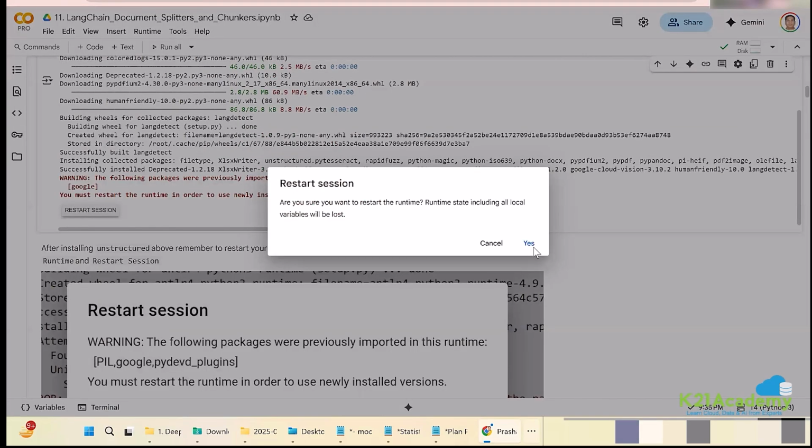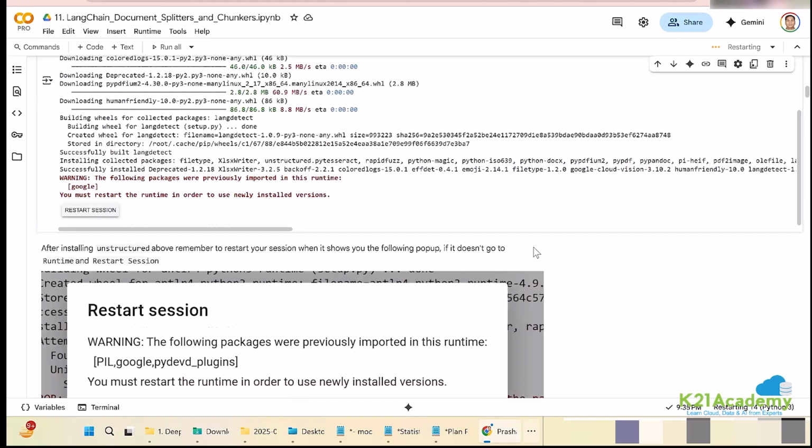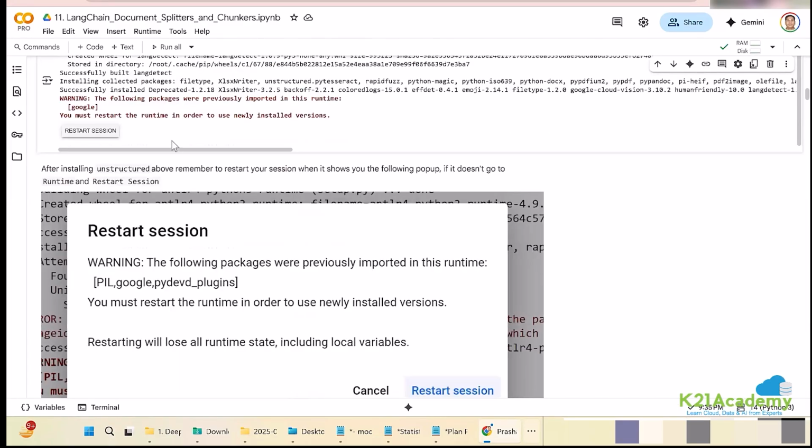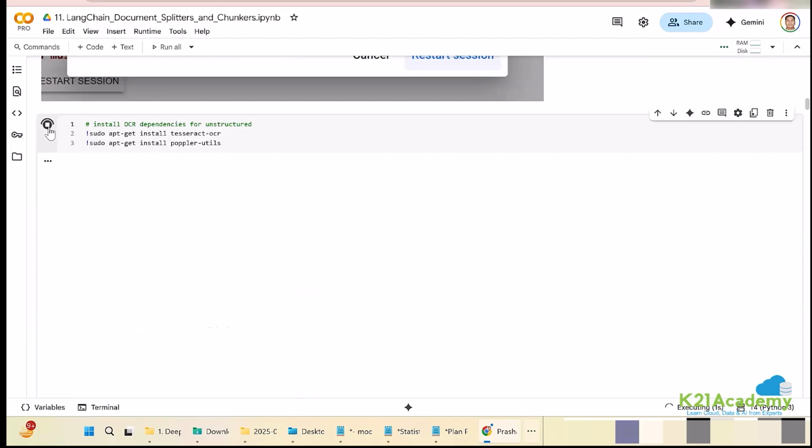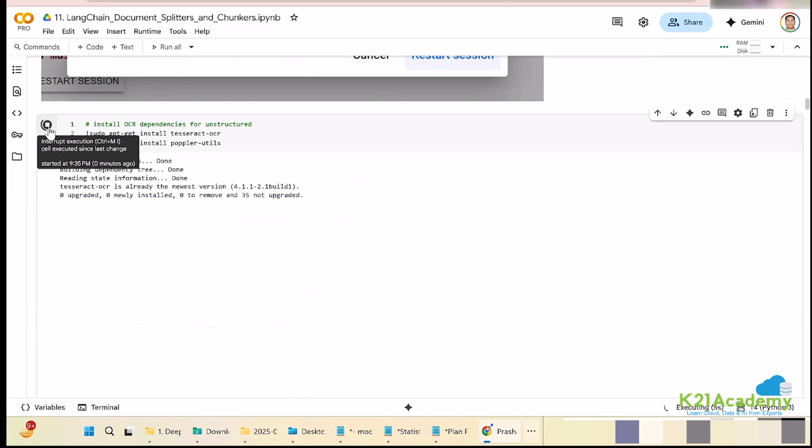So let me restart. Okay, so it is restarted. Now I am also installing the OCR dependencies like Poppler and Tesseract. So OCR means optical character recognition.